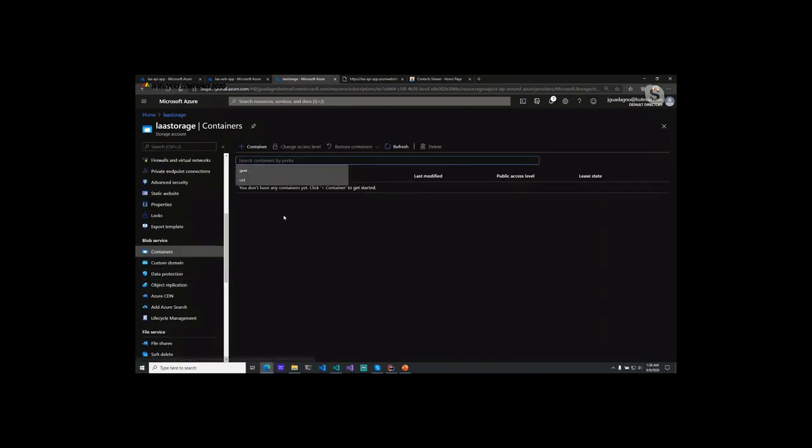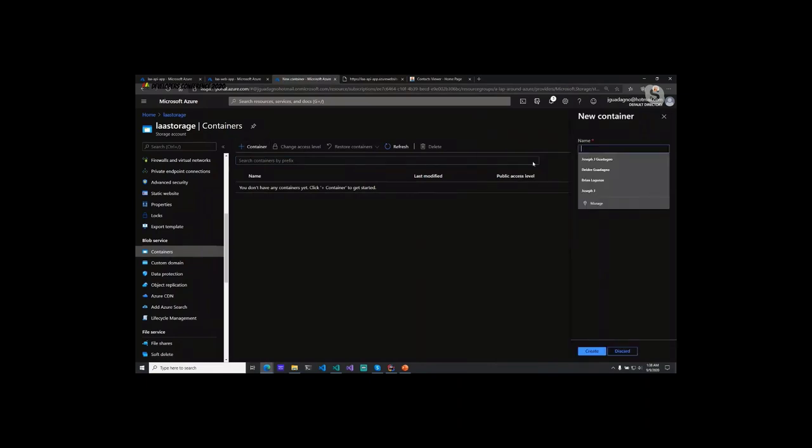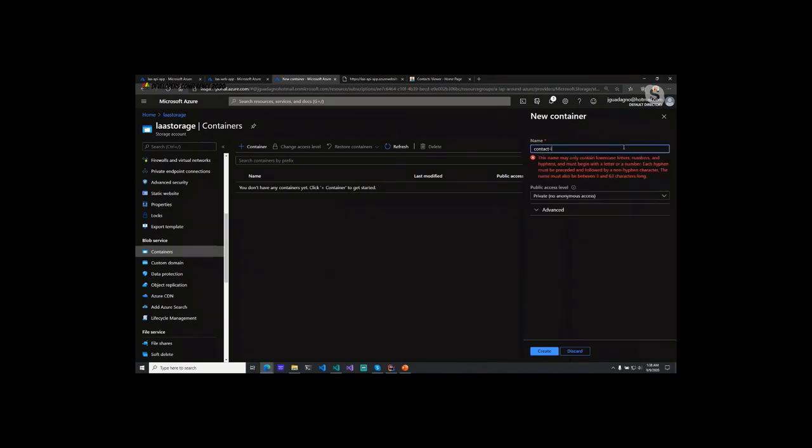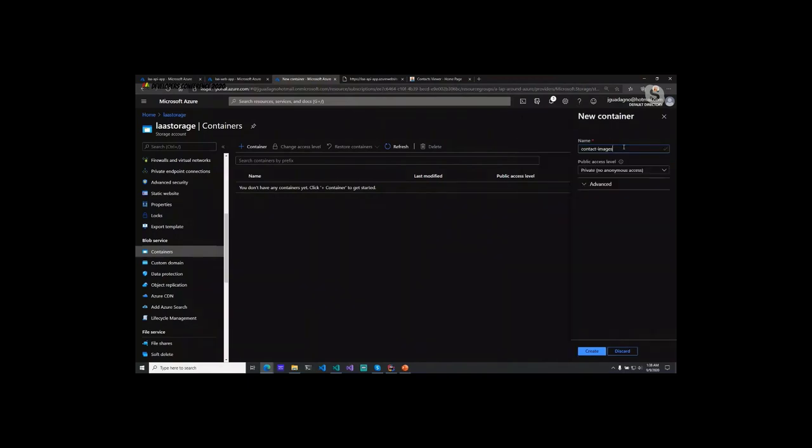Here it goes. Click new. And then not give it my wife's name. She wouldn't be happy if that was the name of it. And this name should match the name that we put in the configuration file.